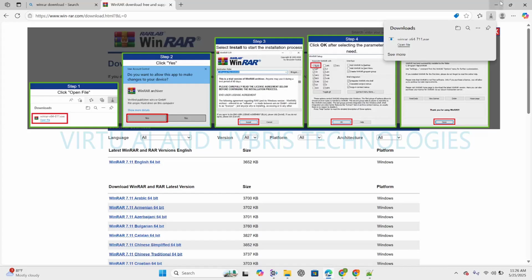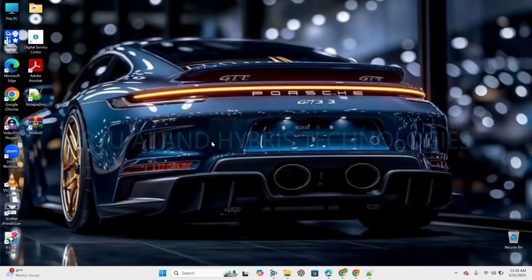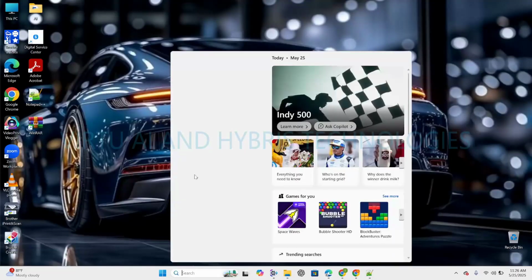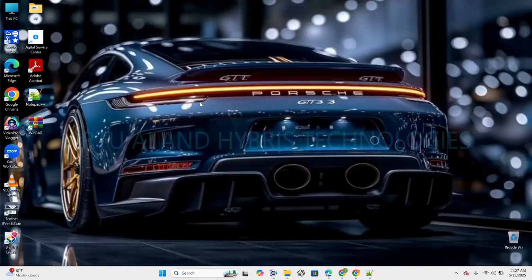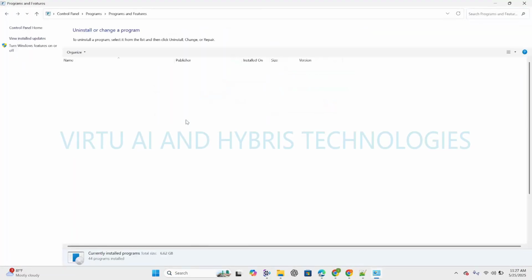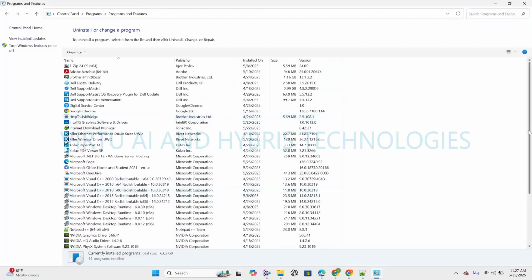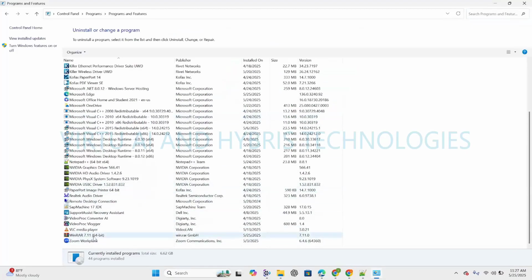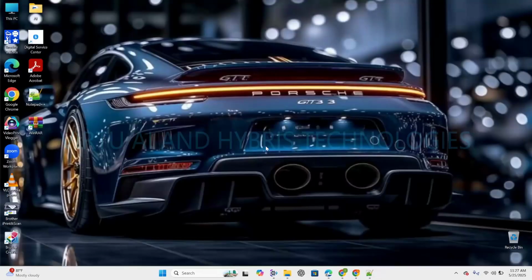So let's check whether the software installation is completed successfully or not. We can see here the icon appeared on the desktop as we selected the checkbox. Let's go to the control panel, uninstall a program, and here we can see WinRAR 7.11 64-bit installed successfully, and also we can check the directory structure.